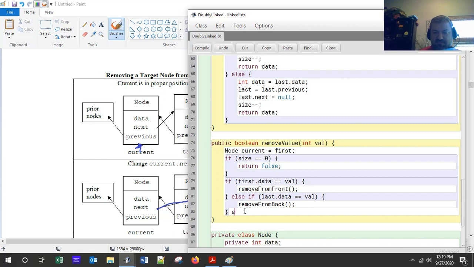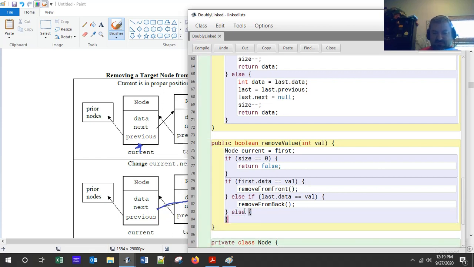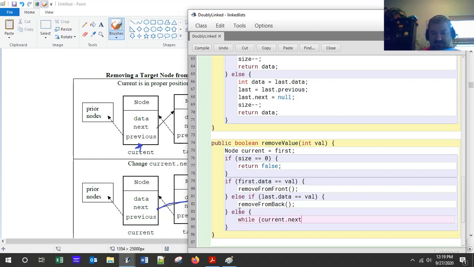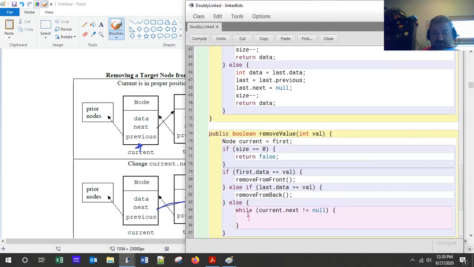All right, else. Now we have to handle what's on the interior. This is where we're going to start moving things around. So I'll say while current.next does not equal null. All right, so while current.next does not equal null, if we get that far, then we'll just return false because we obviously were not able to delete it.